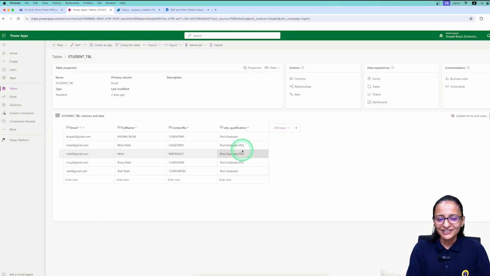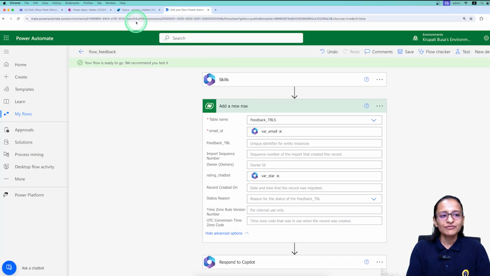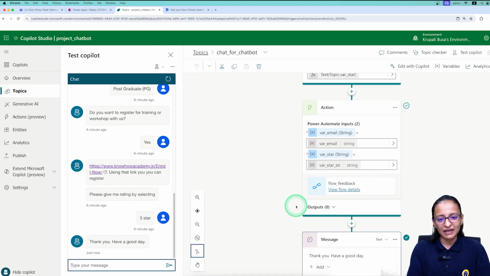So I hope you understand how we can design a feedback flow and how we can add it into our chatbot. So basically we are done with the process. Now let me just summarize the process that we have done.